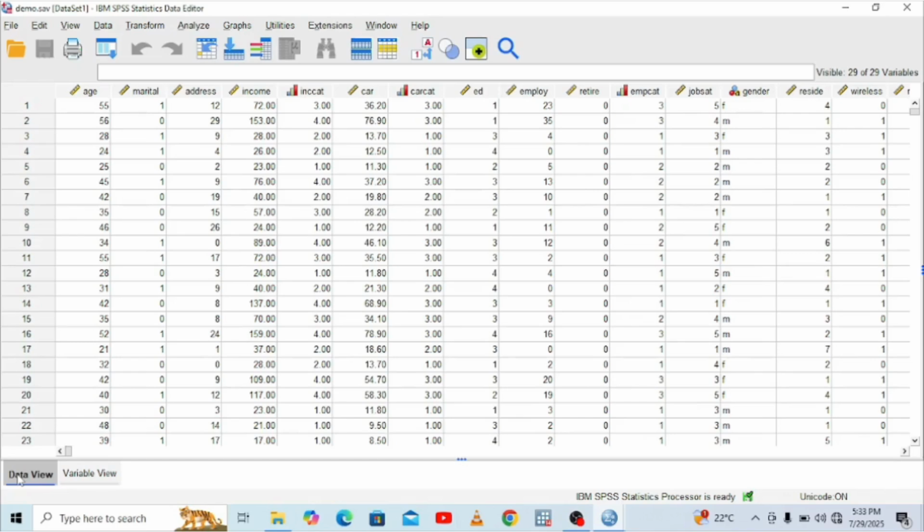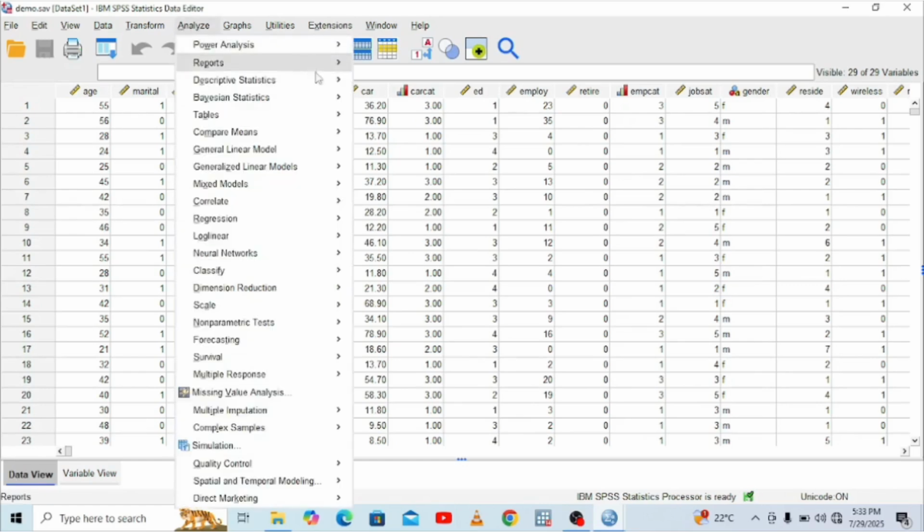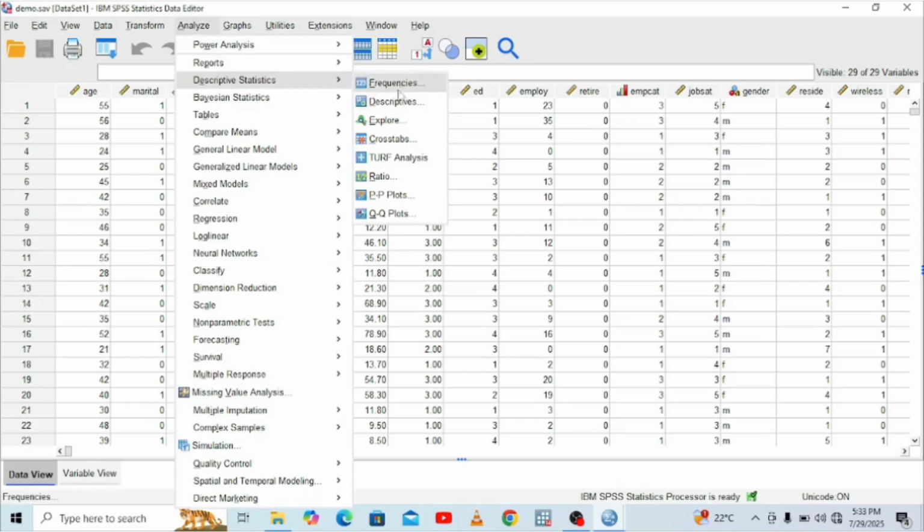In order to do descriptive statistics, we usually have two methods when we click Analyze. The first method is the Frequencies method, and the other is the Descriptives method. I will show you how we usually do it.